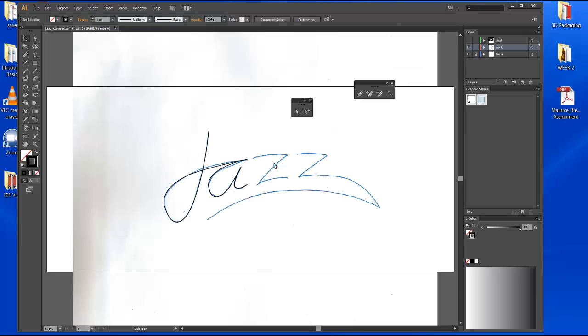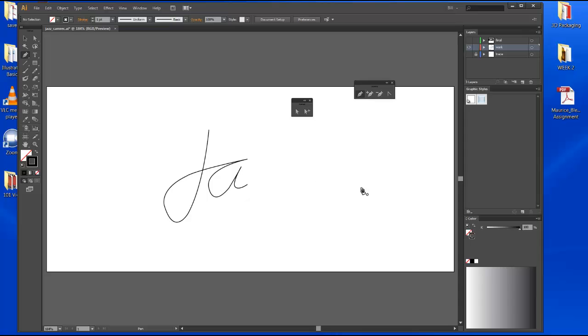Bring this back and I'll do one more letter for you, and that's the Z. So I'm going to click here. I'm following the line here. And this is another thing that's very important. This tracing is a rough tracing. So the ultimate goal here is to come up with a nice letter J-A-Z-Z.